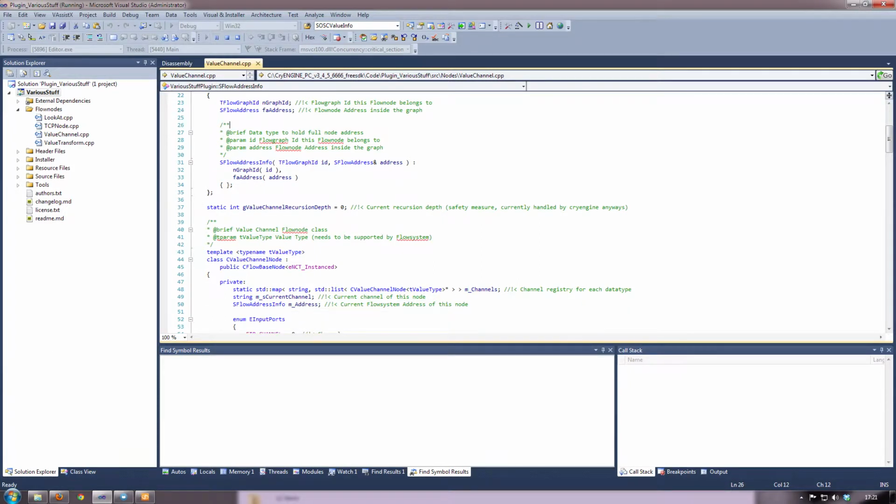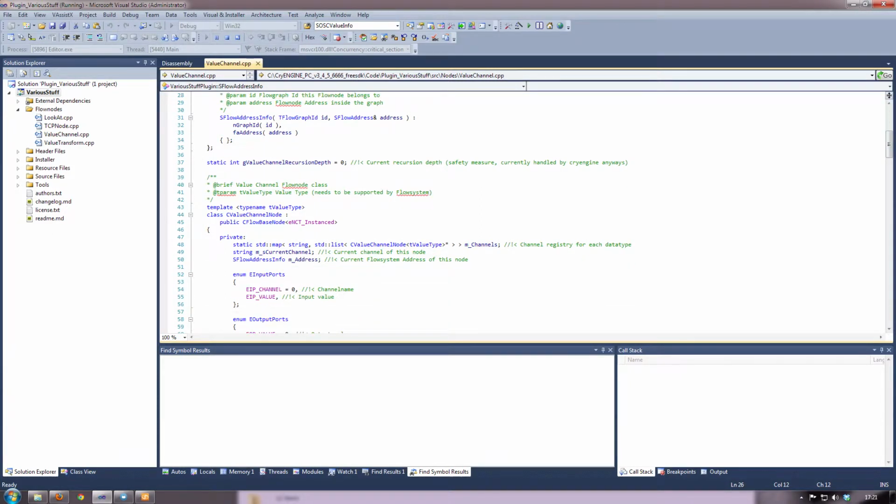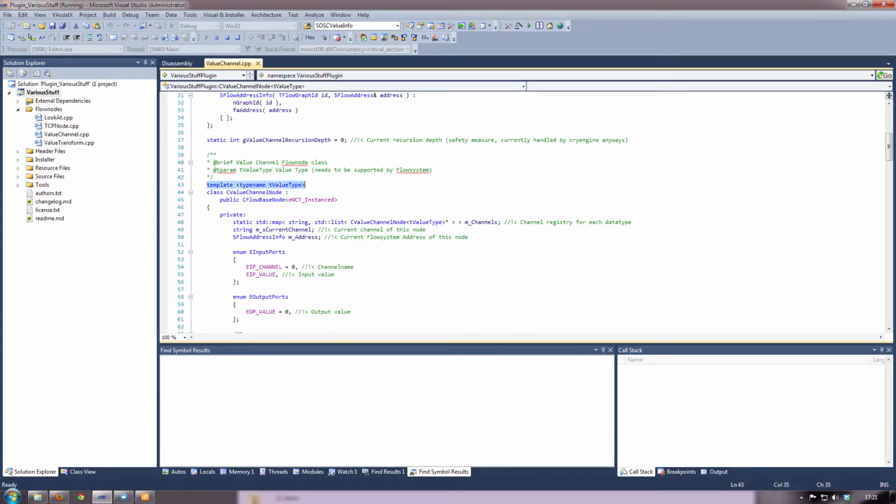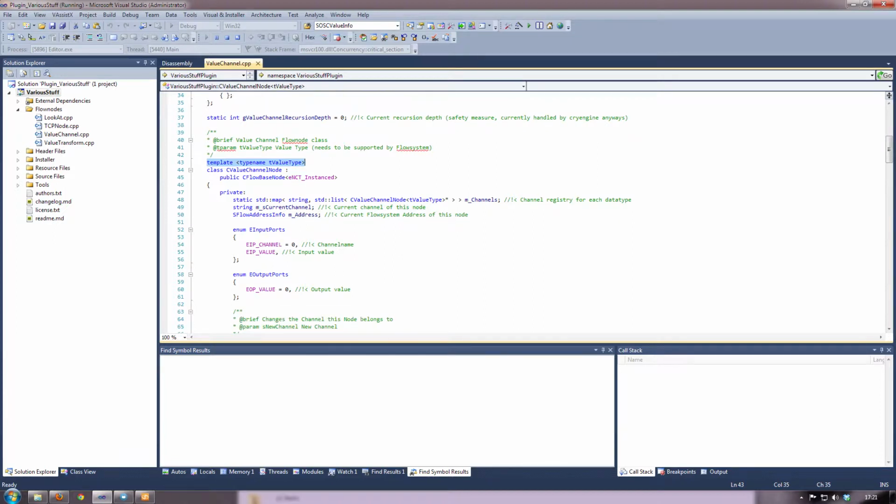And here's our new flow node. I added a template parameter for all the different value types CryEngine supports, so integer, entity IDs, and whatnot. So they have a lot of data types, so I don't have to rewrite this thing.